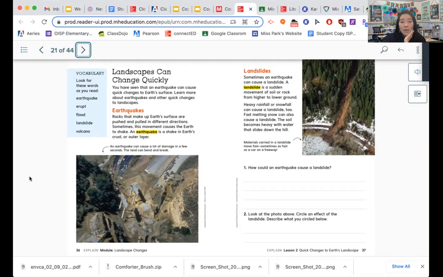Earthquakes. Rocks that make up Earth's surface are pushed and pulled in different directions. Sometimes this movement causes the Earth to shake. An earthquake is a shake in Earth's crust or outer layer. An earthquake can cause a lot of damage in a few seconds. The land can bend and break.